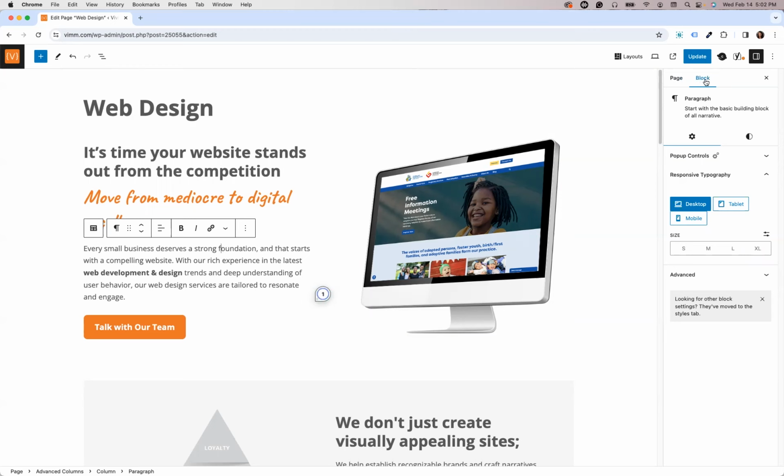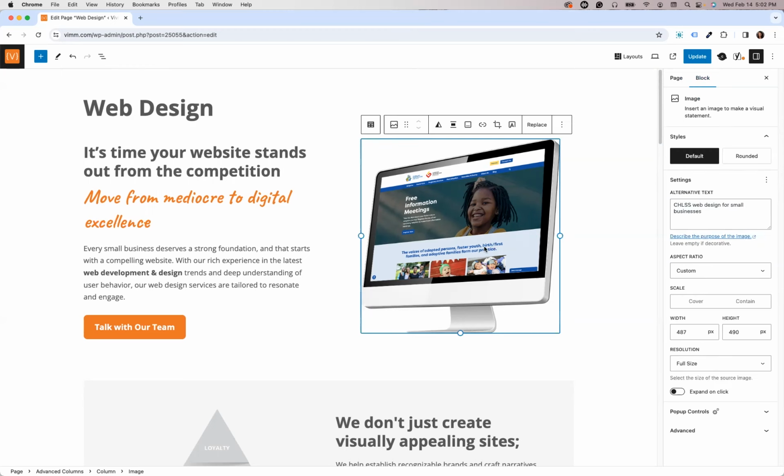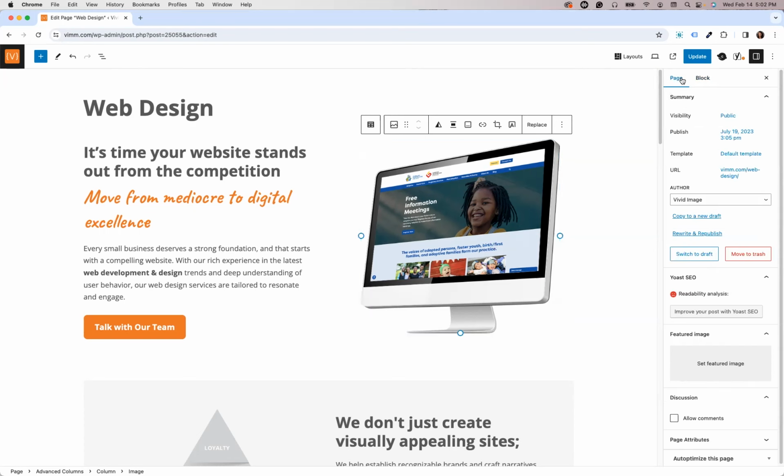On the right-hand side, again, I was mentioning the block tab. I'm going to show you there's actually also a page tab. This is likely what shows right when you come into a new page or you're editing a page. This is telling you the settings of your entire page, not just a block. The things that might be important to pay attention to are this URL right here, which is the URL of your page. There's a move to trash button and a switch to draft button.